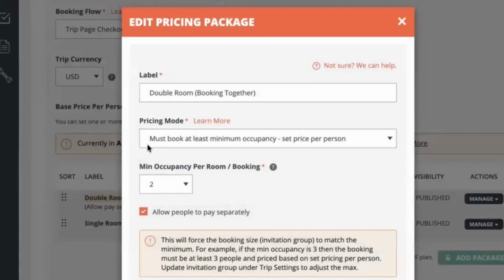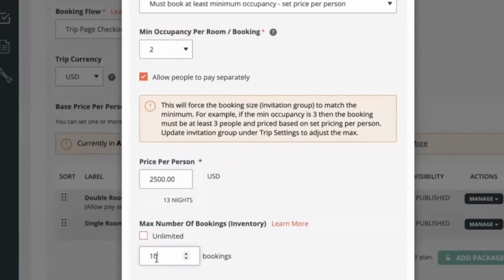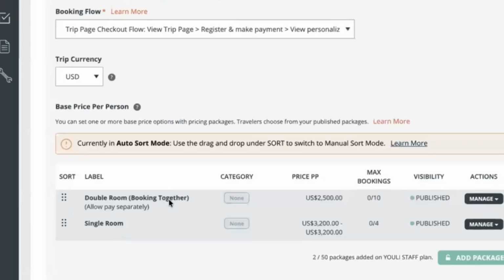So this is in the pricing mode of must book the minimum. So this is the minimum occupancy package, and it's set to 2. And that's how you make sure you make your money, because you're forcing anyone who picks this to pay for 2 people. Even if they don't know the name of the other person, that's okay. They just put in a placeholder, and you set your price per person, and you set that to 10 bookings. So that's your max on that. And that's your ideal, right? You want to sell most of your rooms as 10.